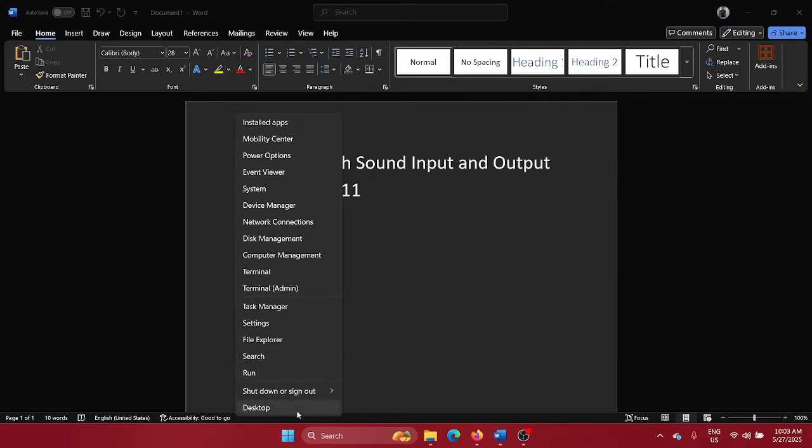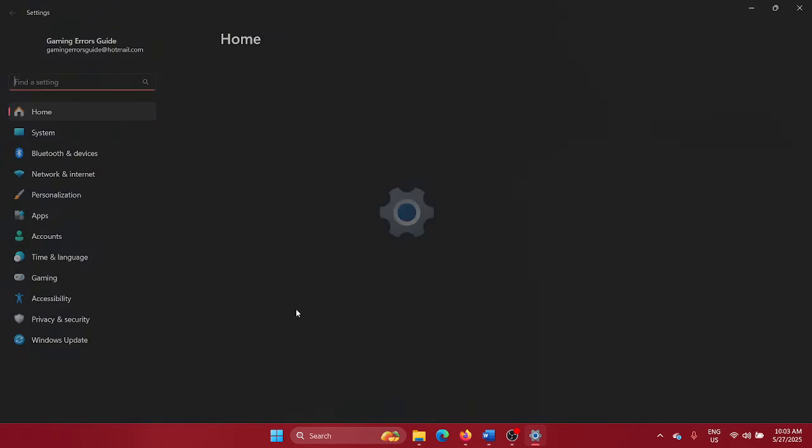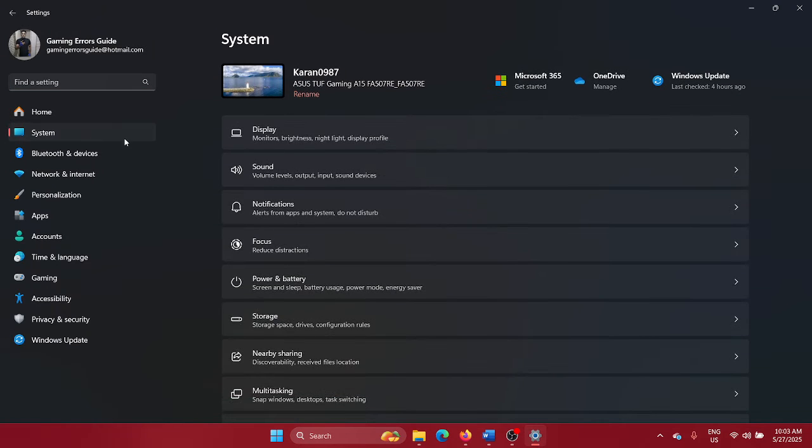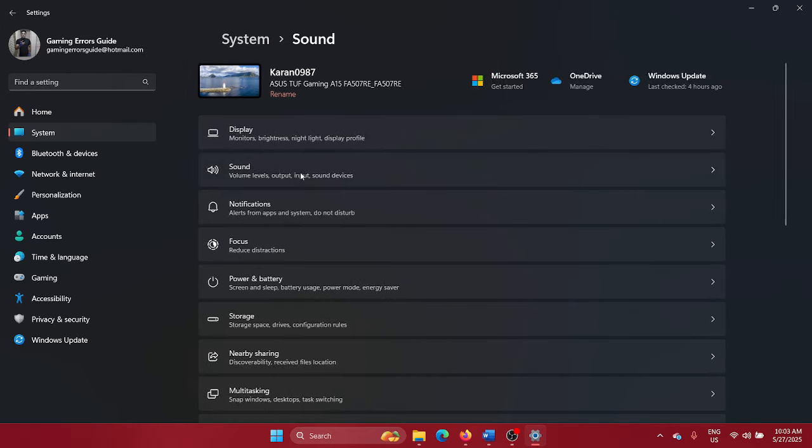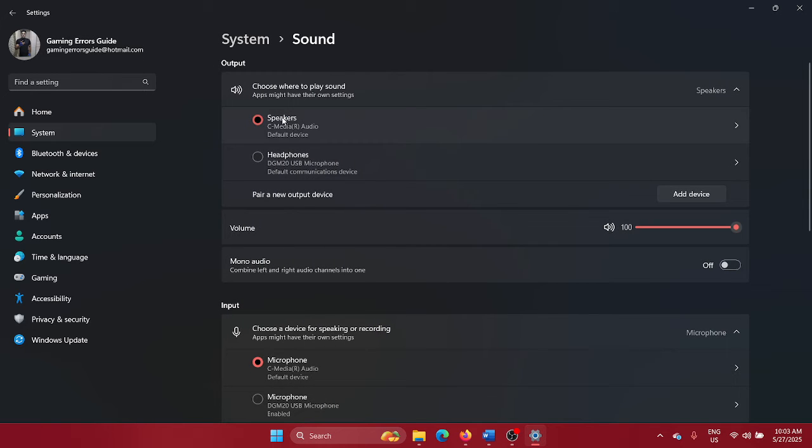So, right click on the start button and select settings from the menu. Go to the system tab and select sound. Okay, so it shows the output here, which is by default the speakers of the system.